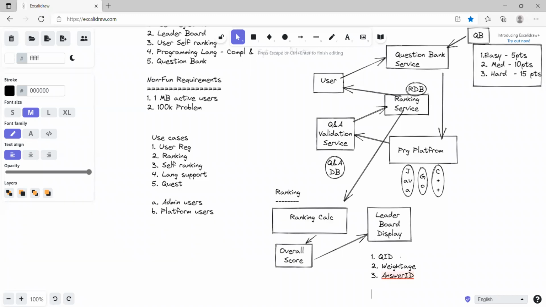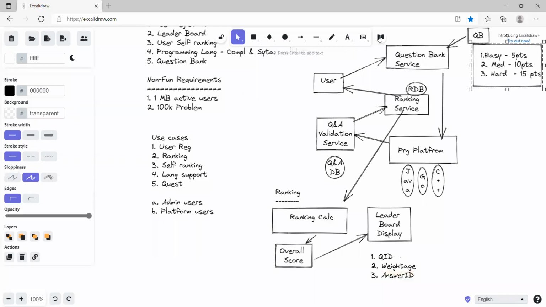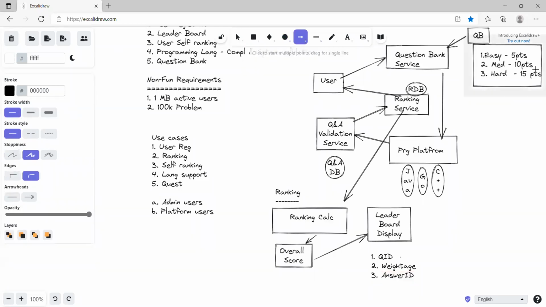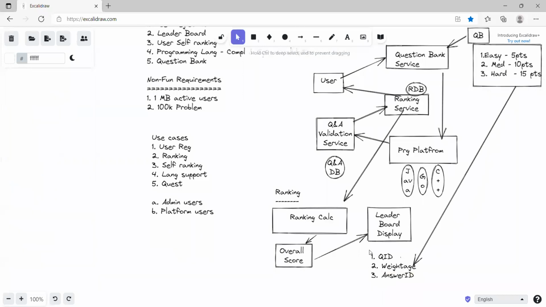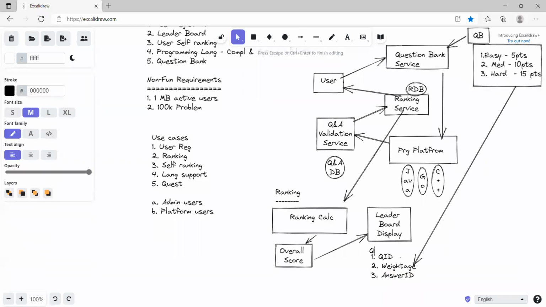Okay, so next one is... For which table? For the ranking service DB? Yeah, just for the question DB. Yeah, this is the question DB. Maybe I'll call it QDB.